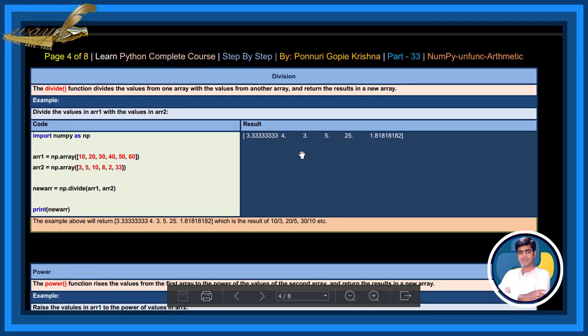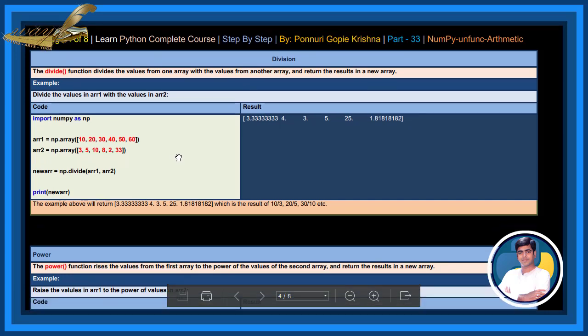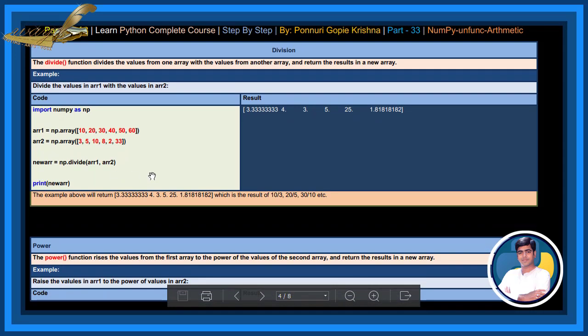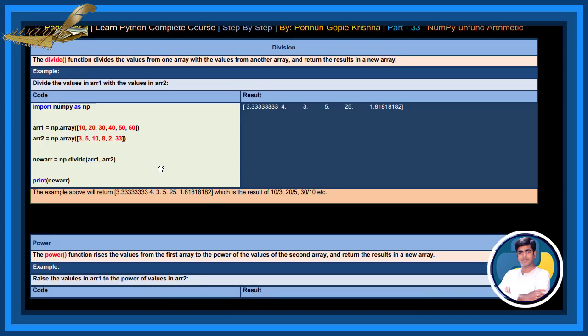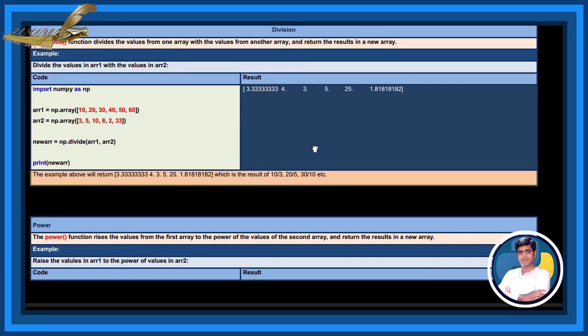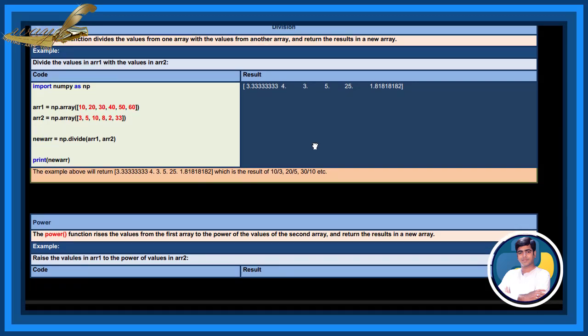Division. The divide function divides the values from one array with the values from another array and returns the results in a new array. See the example: divide the values in array 1 with the values in array 2. By using the np.divide method, the result returns this. The example above will return 3.3333, 4, 3, 5.25, 1.81818, which is the result of 10 by 3, 20 by 5, 30 by 10, etc.